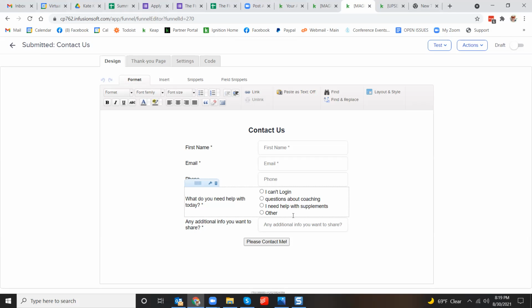We want to take a look at all that stuff and go, how many times does somebody say, I can't log in? Cool. We can actually send them the instructions for logging in without you having to do any manual labor. If you're a coach and they have questions about coaching, we can send them automatically a link that says, hey, book a one-on-one discovery call with me and I'll tell you all about coaching. If they say, I need help with supplements, or I have questions about an item in your store, great. Follow up with another form, find out a little bit more about them.